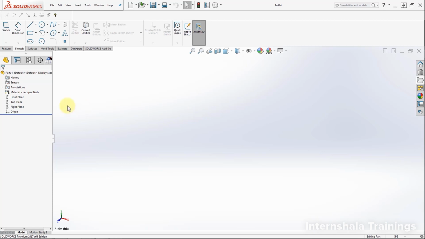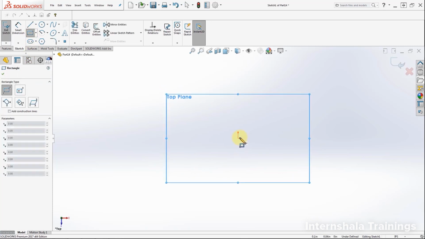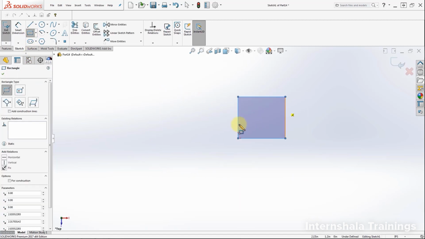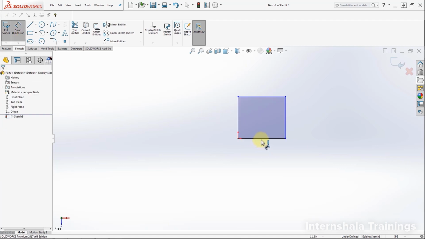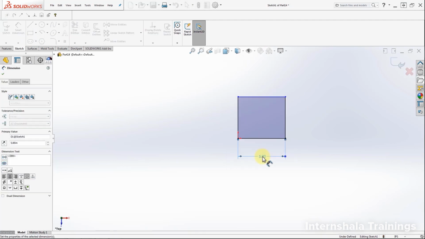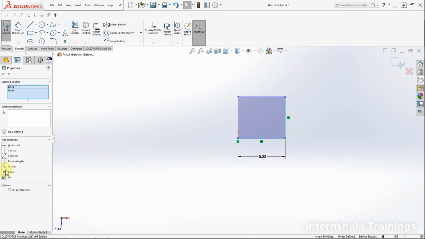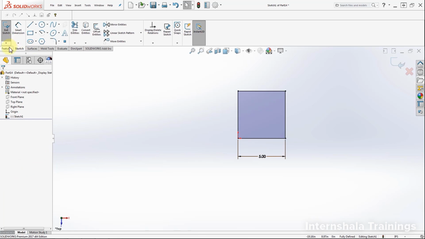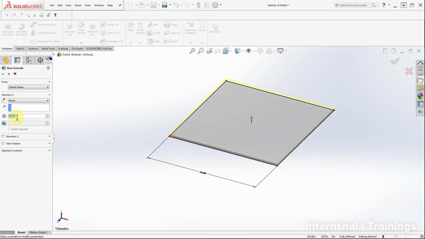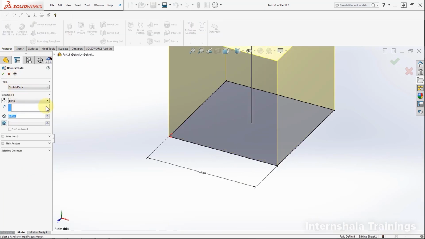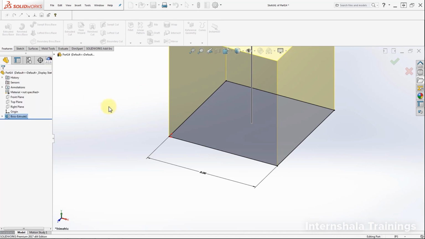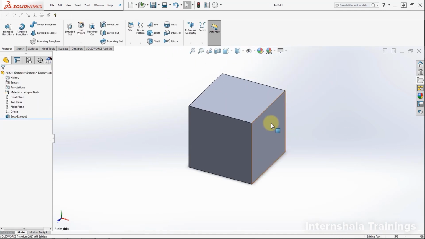So I'll select the top plane and I will create a square with a 5-inch side. We're going to have a relation and then apply a feature for 5 inches. Now we have a cube.